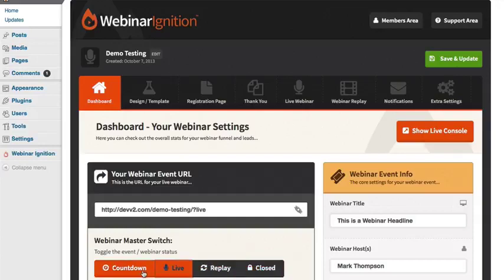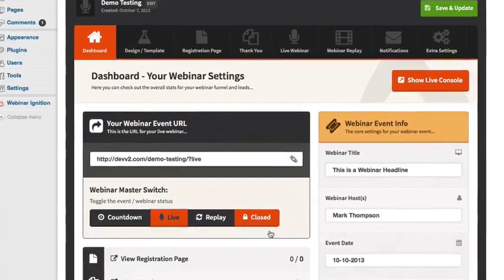Okay, so again, just to reiterate, it'll automatically go from countdown to live. Once you're done with your webinar, you're going to want to switch it to replay manually. Okay, and then once it's on replay, depending on when or how long you keep the replay open, it'll automatically close it for you. Okay.